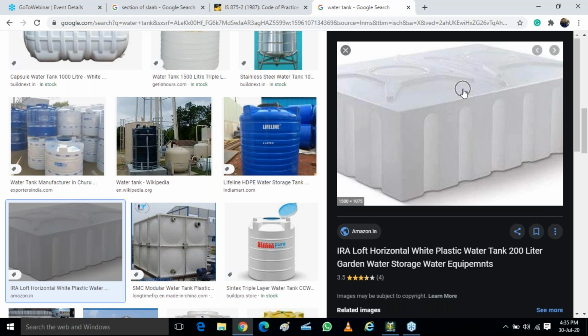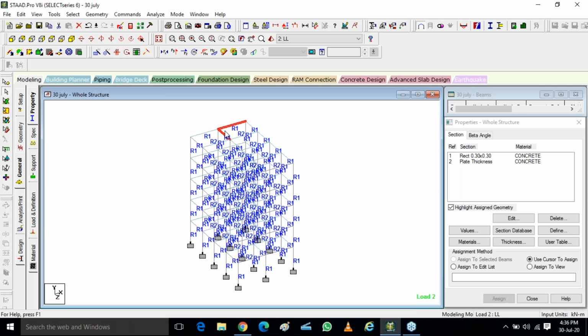What is the load? Suppose my water tank has 200 liter capacity. I have 4 water tanks like this. What should I do? Now I have 4 water tanks in line at this corner, or suppose from this corner to this corner I have 4 water tanks. How am I going to model the load? Can anybody tell me?